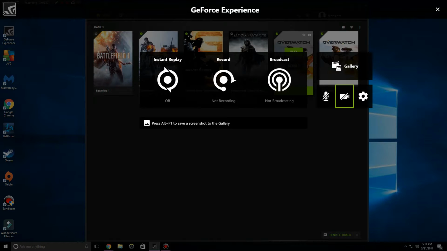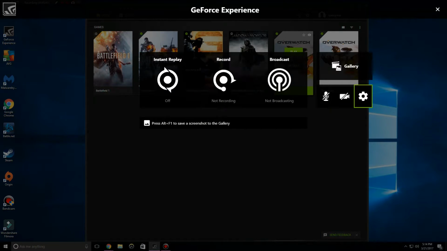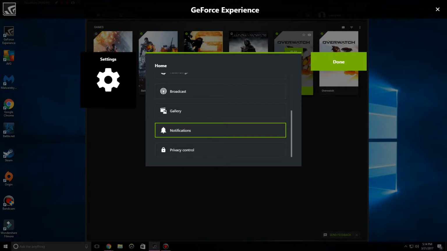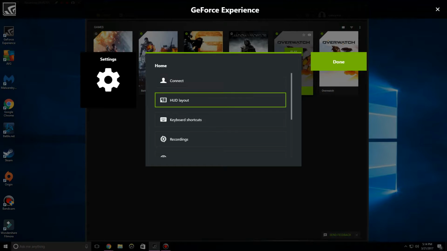It's not working. Okay, so gallery takes you to where your videos have been saved. So I can open up one of these if I want. So we're gonna head over to the settings first. And while you're in settings, you'll see all these things. First, let's go through connect. You can easily have your YouTube account linked to it. I don't really want that, but you can if you want.